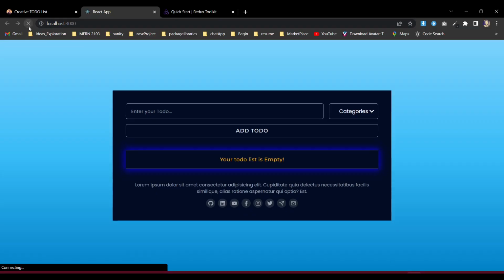Now if you just reload it, everything is gone. So how are we going to fix that? There are two ways to fix it. One is that you can save it in local storage, or another one, because we are using Redux Toolkit, we can use Redux Persist.